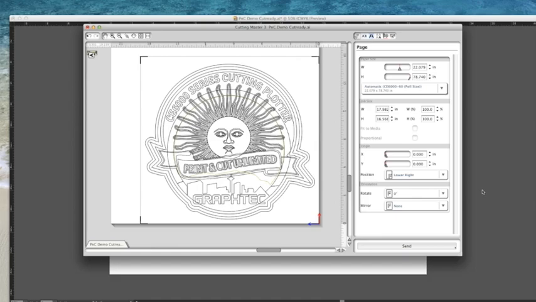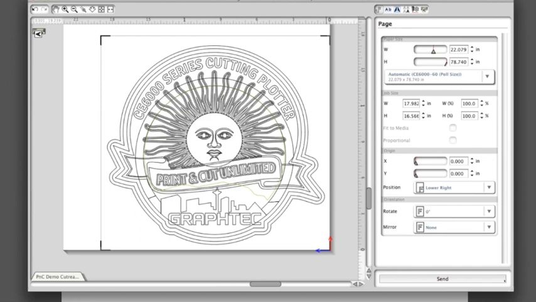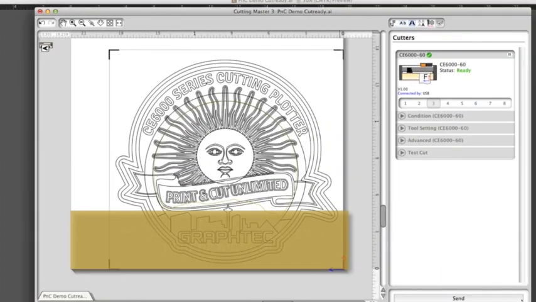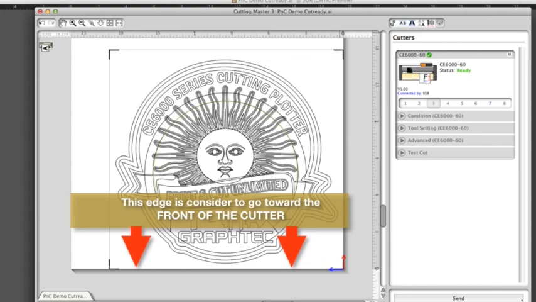At this point, it is recommended that you review the lesson on Cutting Master 3 if you haven't done so already. Click on the Cutter's icon button. Up in the left-hand corner of the workspace, an icon shows the direction of the cut. This indicates that the bottom of the workspace is the front edge. So when placing the print in the cutter, that part of the design's edge is placed toward the front of the cutter.